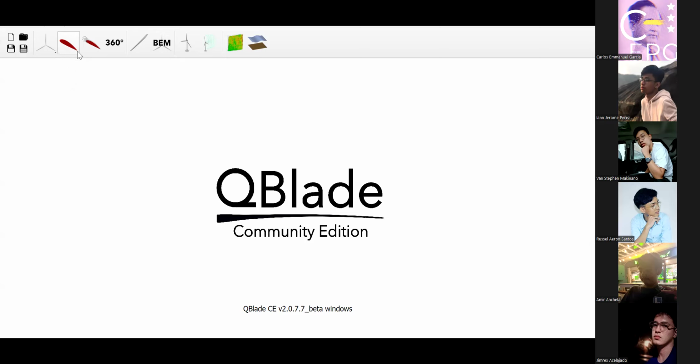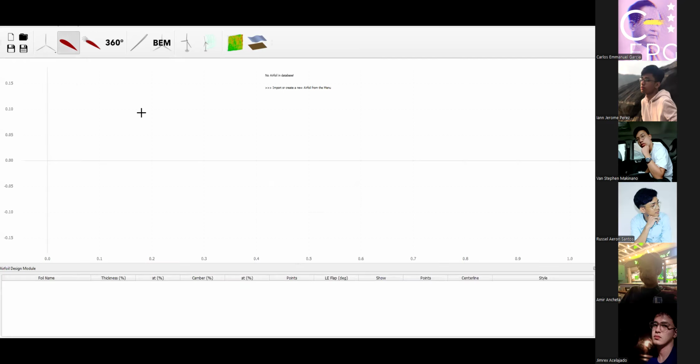So, yung first thing na pupuntahan muna natin for this activity would be this button. This is the airfoil generation module. Ignore this, ignore that, ignore everything. It's this: yung airfoil na kulay red na walang pressure distribution curve.